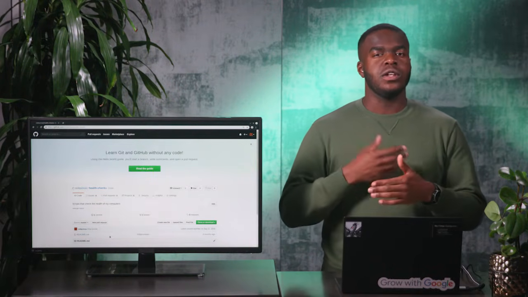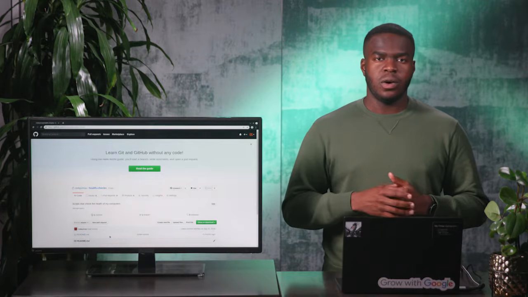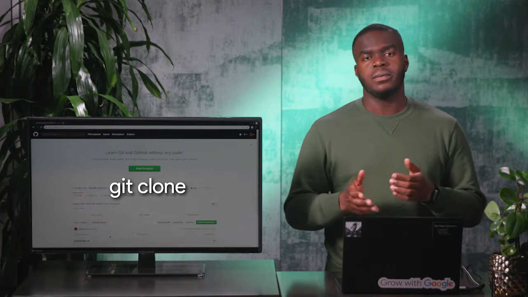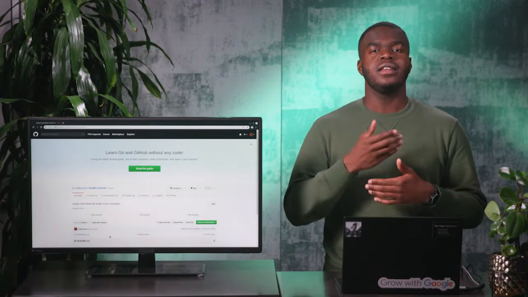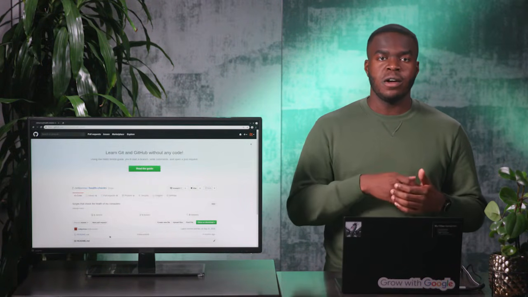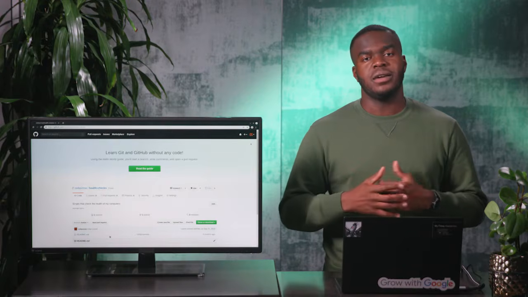First step is to create a local copy of the repository. We'll do that by using the git clone command, followed by the URL of the repo. GitHub conveniently lets us copy the URL of our repo from the interface so that we don't have to type it.